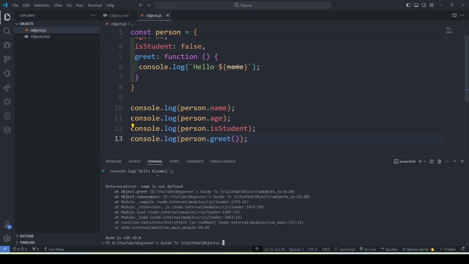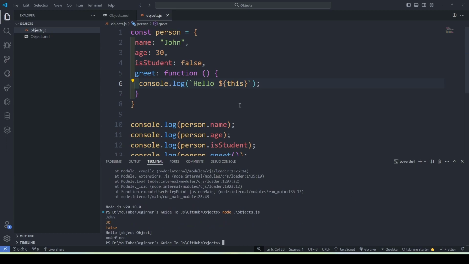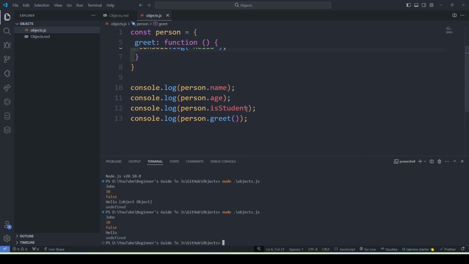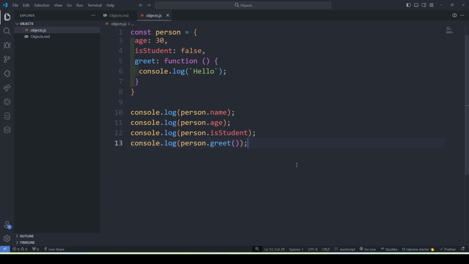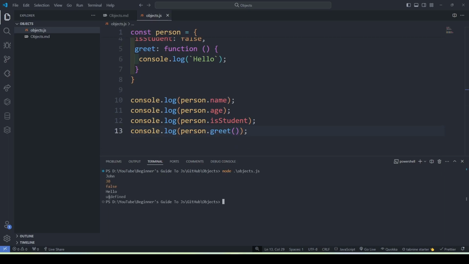Name is not defined. It is showing me hello. So I made a mistake here. Here you can see that it is showing me a console log. Also, I'm using console log here. So what is the mistake? You can see here I'm getting undefined because it is not getting anything. So if I remove this, now I'm not getting that undefined.